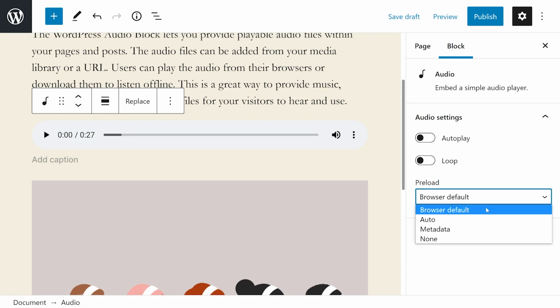This determines how much of a file is downloaded when the page loads into the user's browser. Options include browser default, which leaves it up to their browser. Auto, this downloads the entire audio file, even if the user doesn't click play. Metadata, this downloads the text only, which is the basic information about the file. The audio file itself doesn't download unless the user selects to play the file. And none, no information or data is downloaded automatically.